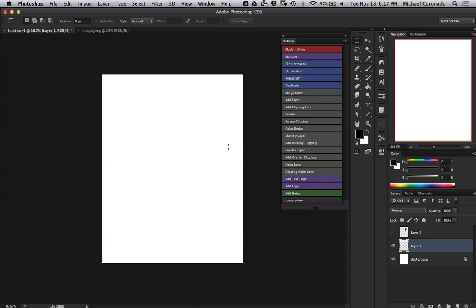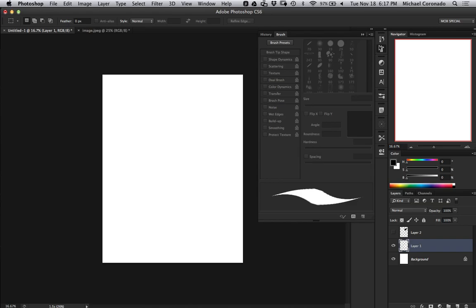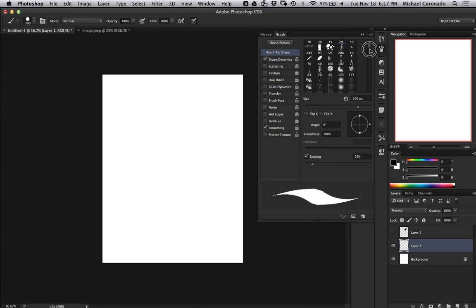So you go to your brush menu. Make sure you have the brush tool selected. If the menu is gray, it means you don't have your brush tool selected. So press B, and it reactivates your brush panel. You can scroll to the bottom and... Oh, that's right, it doesn't show up here. Okay, same thing.